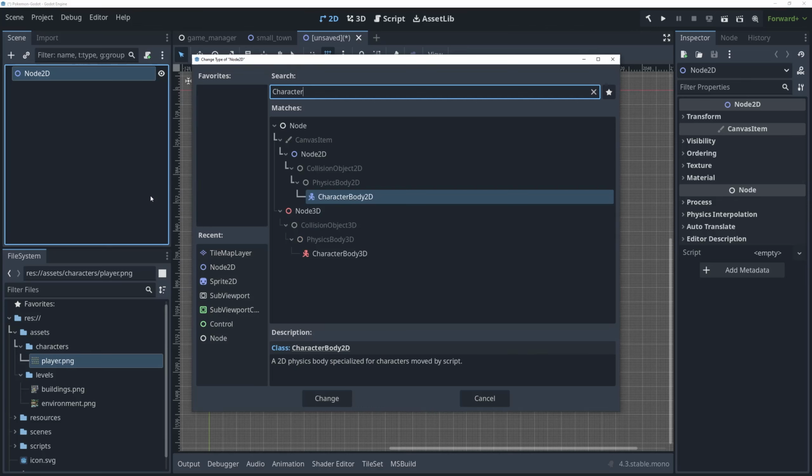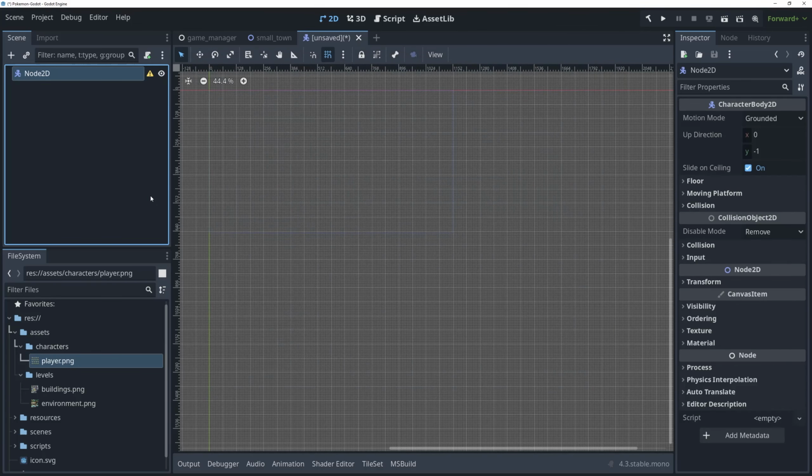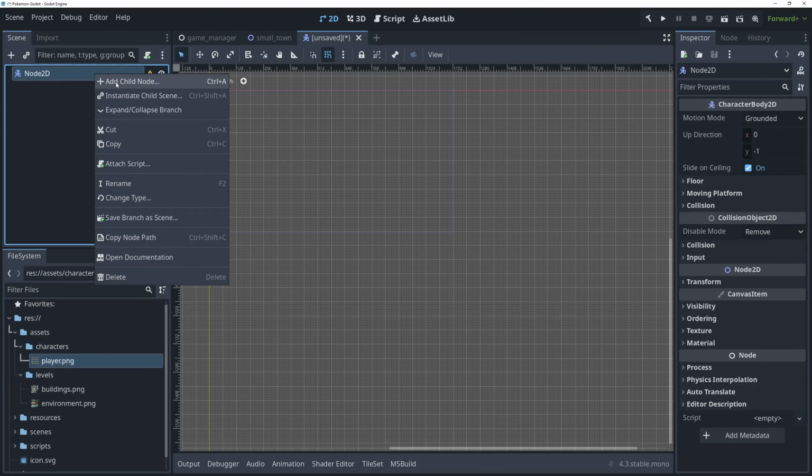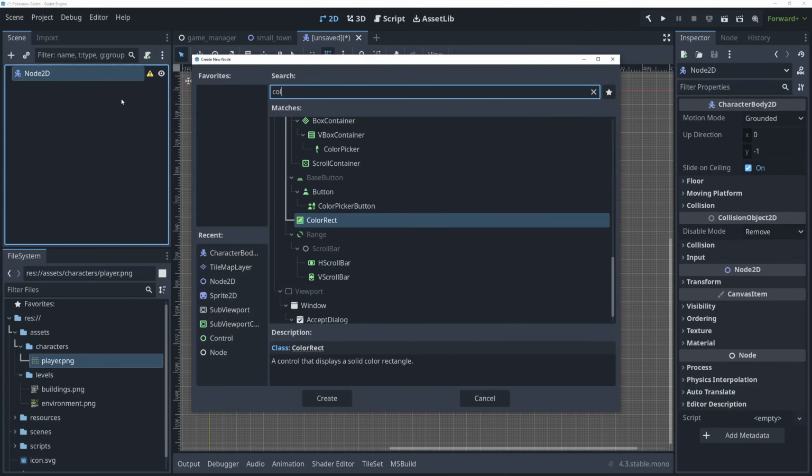Now you'll notice with the CharacterBody2D, instantly you get a little warning label here, basically telling you that there is no collision shape that has been created for this, so it can't actually collide with anything. Although we're not taking care of collisions in this video, we're going to set them up on the player side so that they're ready for the next one.